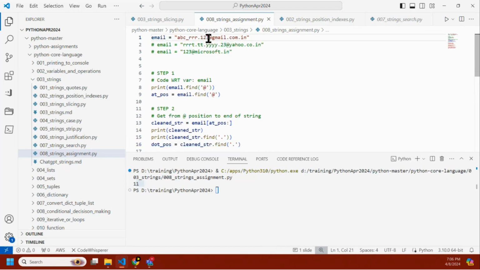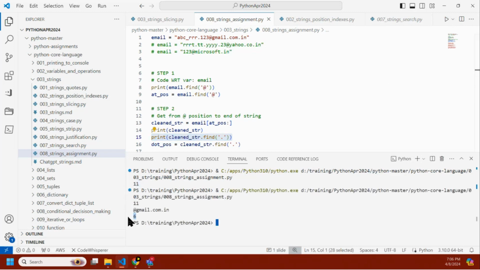So from here till dot position, find will give me that number, right? So from here, what will be this number? Start from here. So assuming that this is position 0, 1, 2, 3, 4, 5, 6. So what will this be? Make sense? Yeah. Now I'm giving you this string. What is this string? Clean string, right? Because clean string is at position 2 to the end of string. Is this clear?